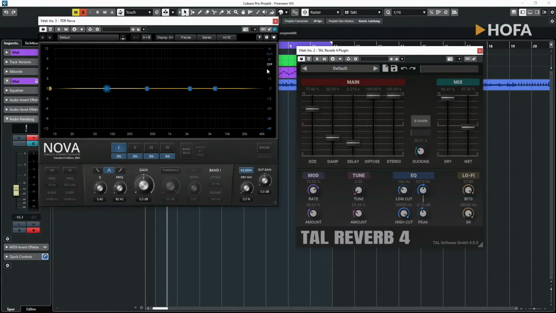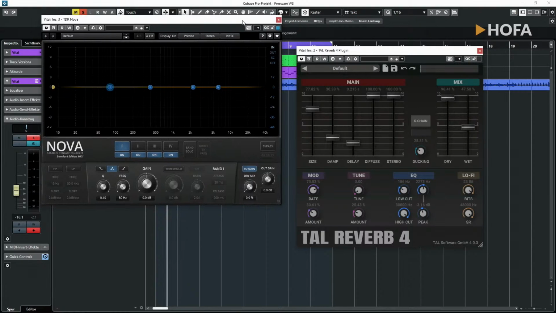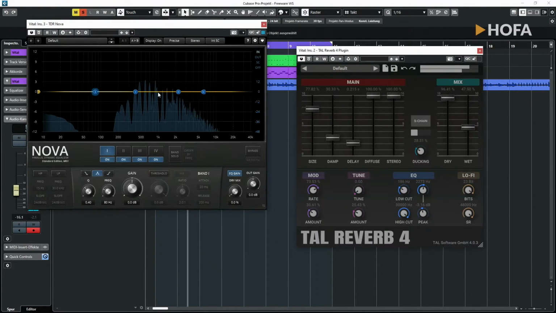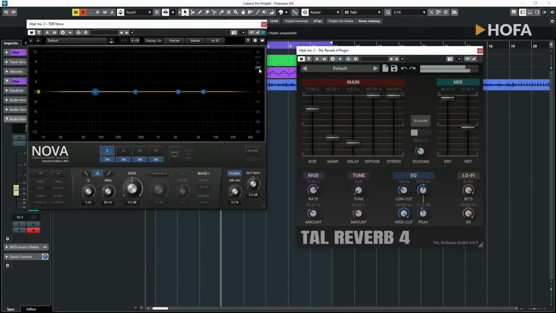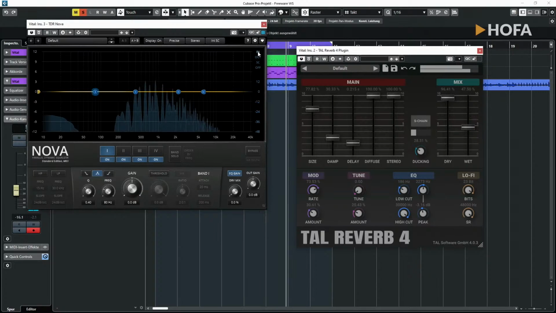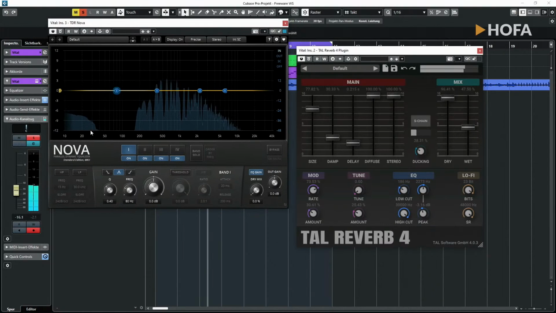Yes, exactly. You can also turn on the visual feedback. By default it's off, so you just go by ear. But you can see there's a lot of bass going on here, which we don't really need. So you can turn on a high pass or low cut filter.